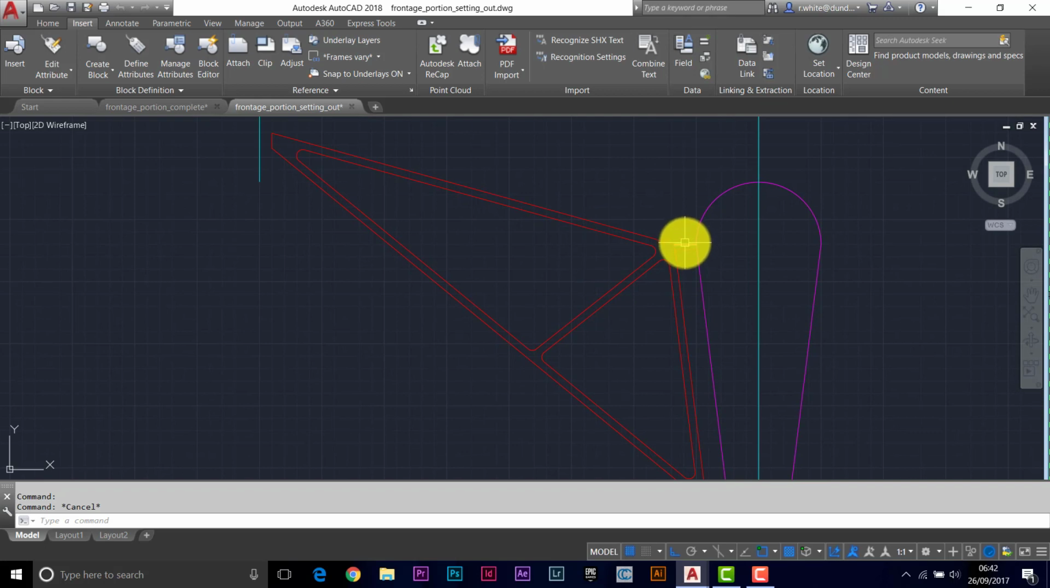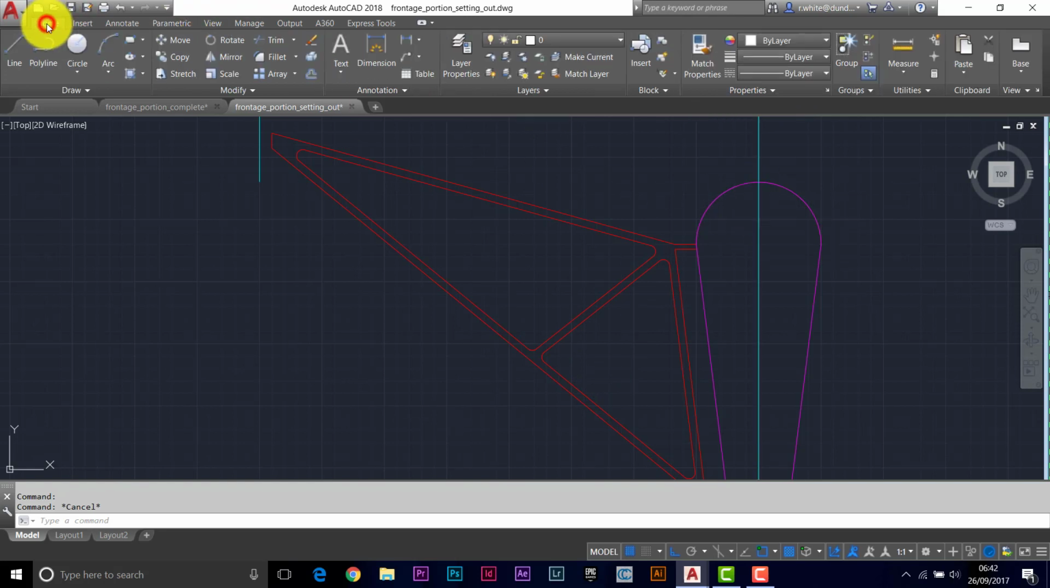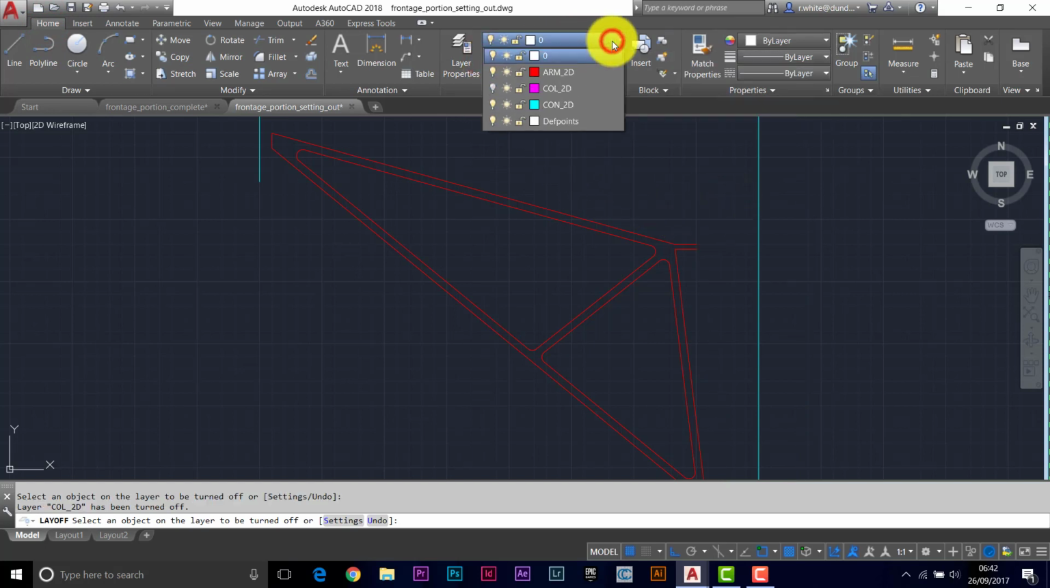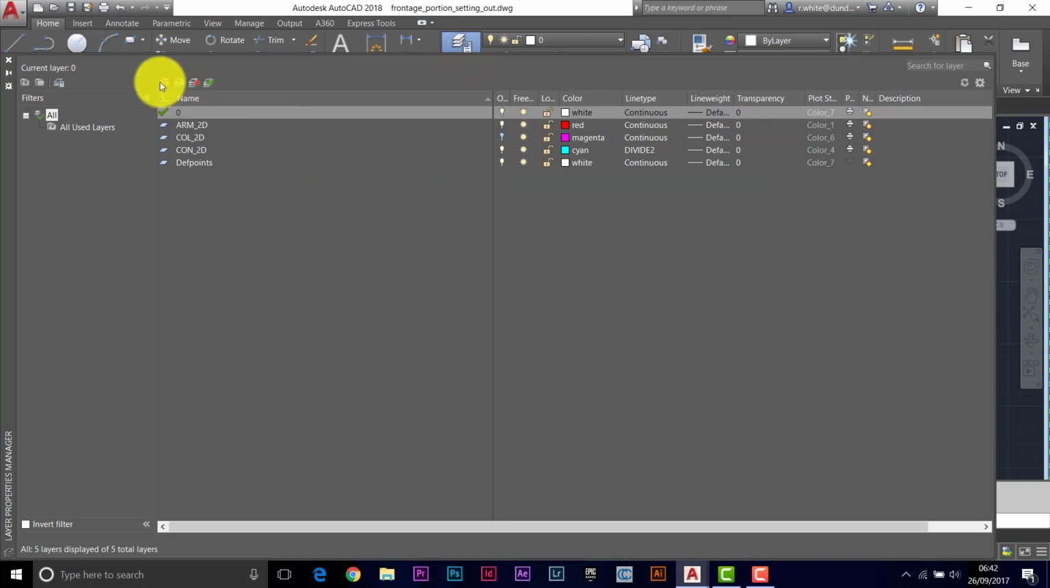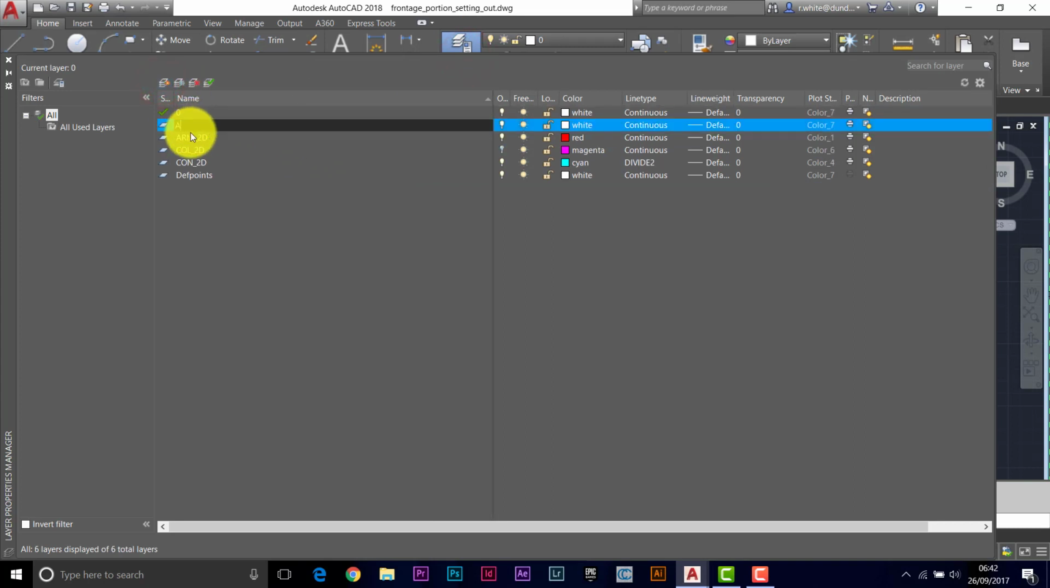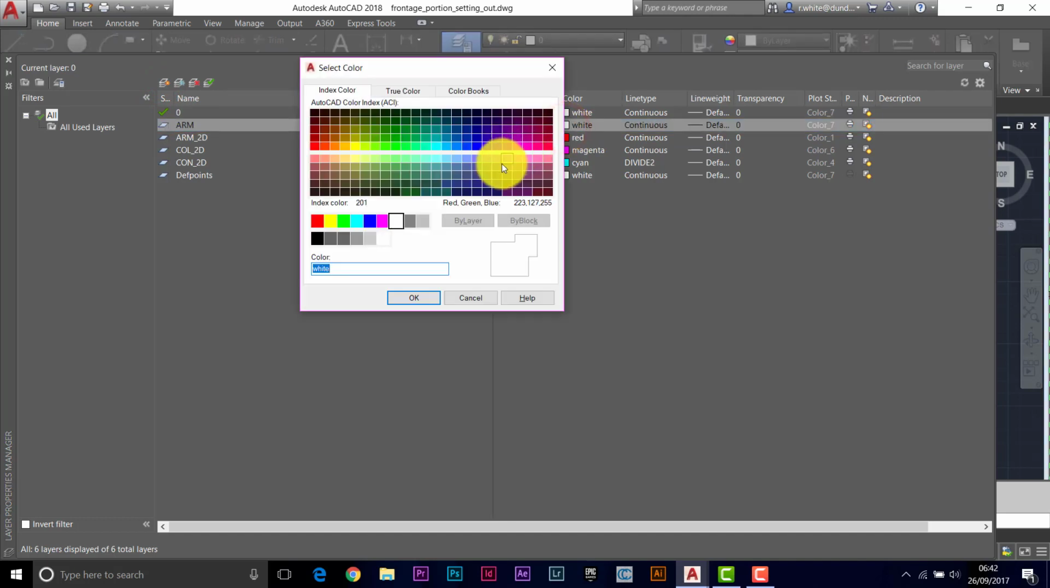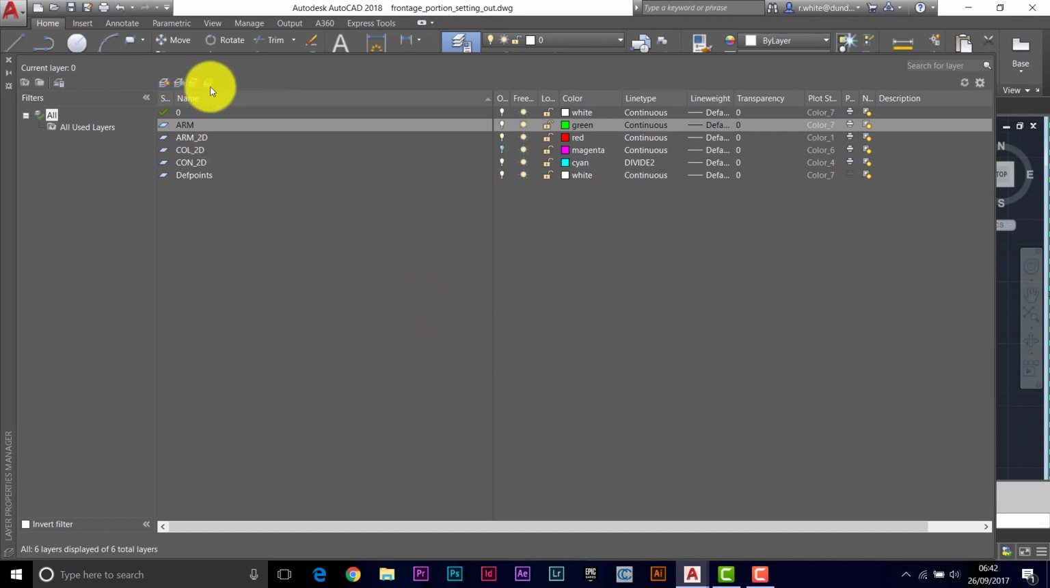So I'm going to start with this line and then add whatever can be joined to it onto it. But firstly I'm going to hide the column just to get that out of the way. So I'm going to switch off the layer for the column. Okay, and I'll make the arm. I'm going to create a new layer actually, and I'm going to have arm. Okay, so if it's not 2D then it's 3D. So let's make this green so when it does appear it's green.